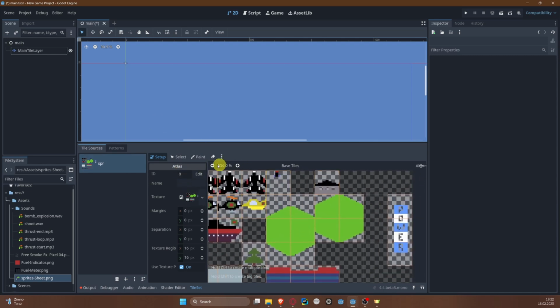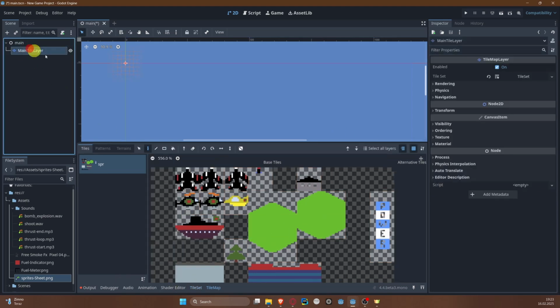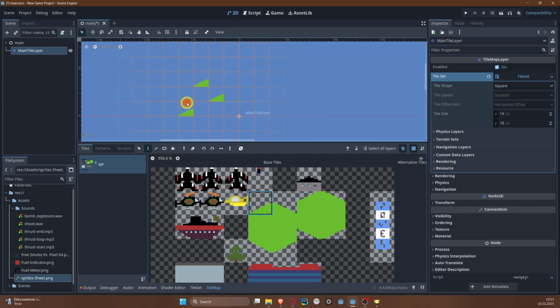Yeah, but this is our tile set, and basically we can already start painting on it, right? So if I were to select that, I can already paint something here. So this is all good. Let's focus on how our game should look.